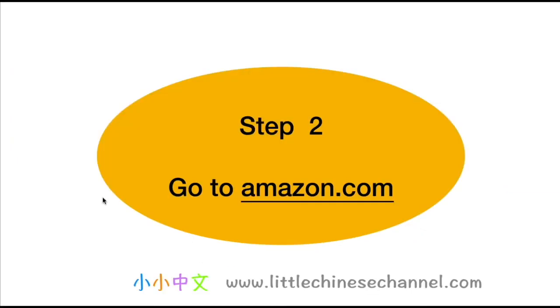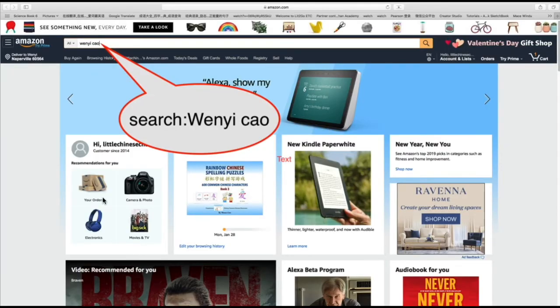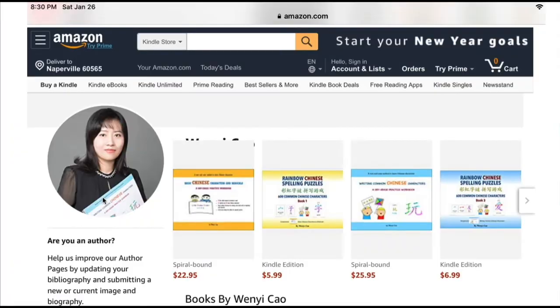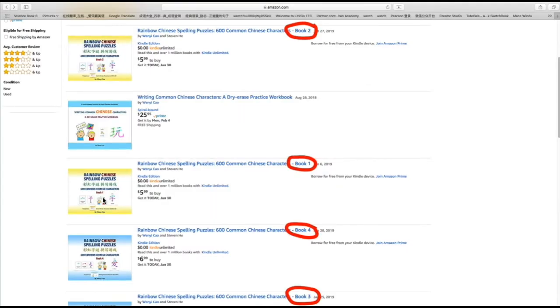Step 2. Go to Amazon.com and search Wenyi Cao. You will see the author page that lists all books by Wenyi Cao. Click one book and then click Look Inside to see sample pages of the book before you make a purchase.